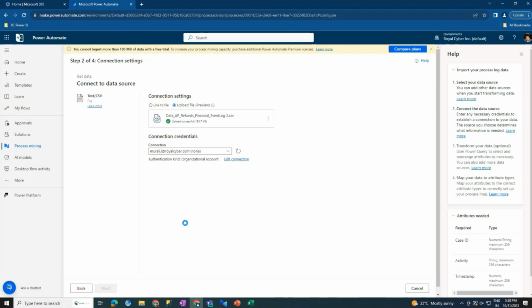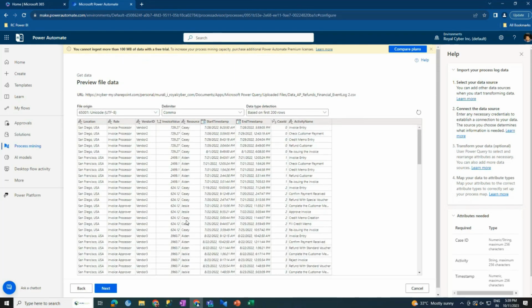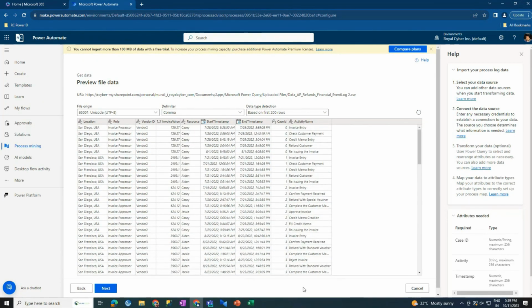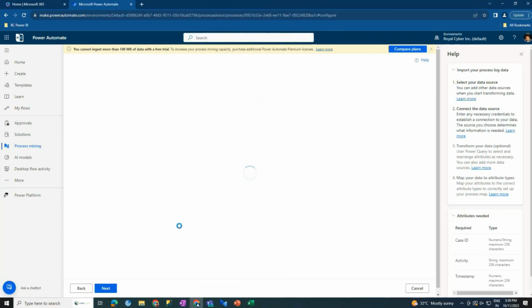Once we connect to the data source, the next step is to review the data, whether everything is good, and whether we have extracted all the data from the file to this space. Yes, this is pretty much everything that we have seen in our Excel file, and you can review the data. It is pretty neat and clean, so we go for the next step.